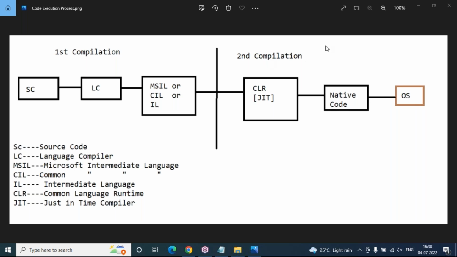When it comes to the second compilation, the Common Language Runtime, CLR, is there. CLR is the main component. It provides the runtime environment or execution environment for .NET applications. Just as Java people use the JVM, in .NET we use the CLR. It's a built-in component of the .NET framework. The CLR will execute the code, but before that, the just-in-time compiler, JIT, is there. It is the compiler involved in the second compilation of .NET program execution.